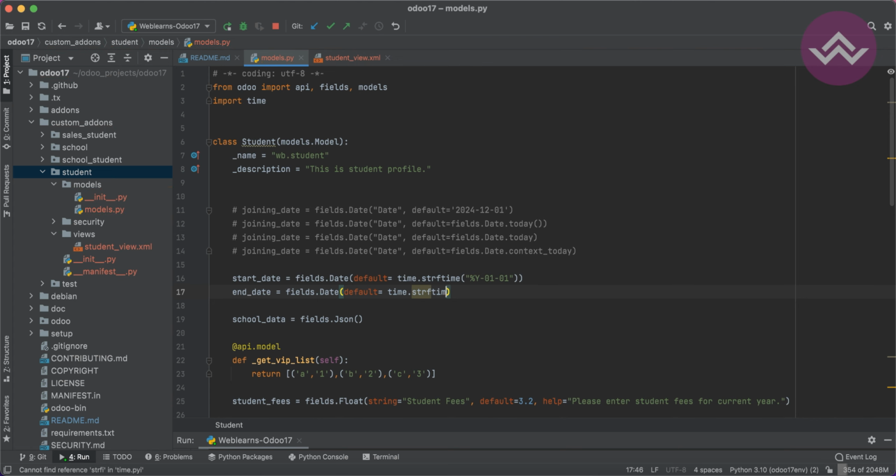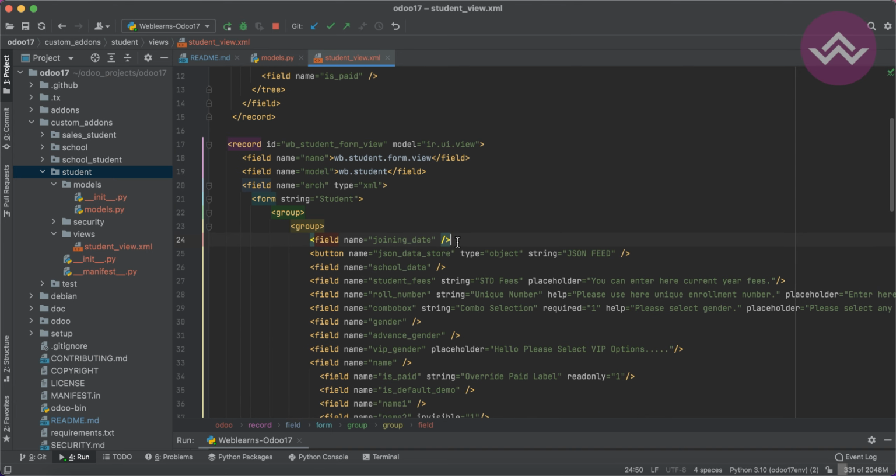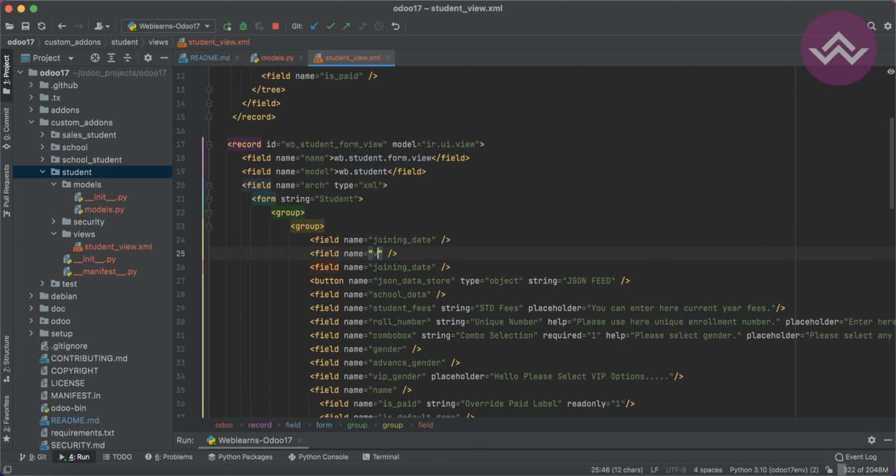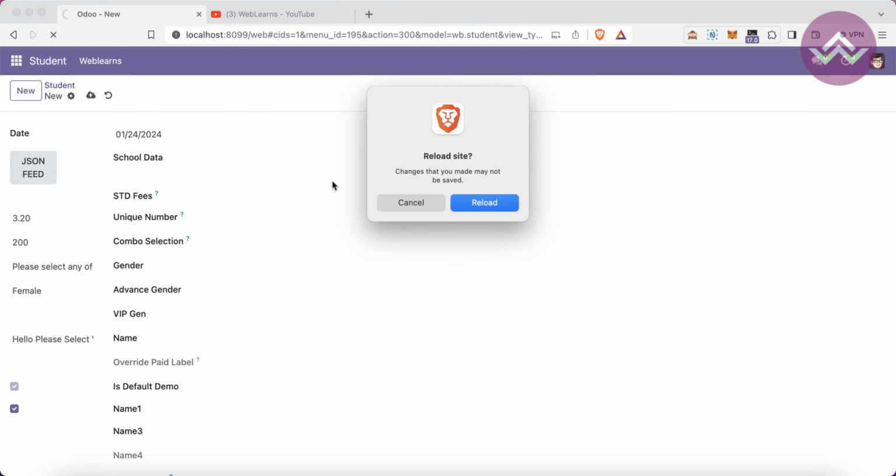Time.strftime, like percentage Y, here 12 and 31. So 12 is December and this is the last date of December. And this Y will automatically convert into the current year. So let me add this field to the form view, and upgrade the module. Now I will refresh the screen.